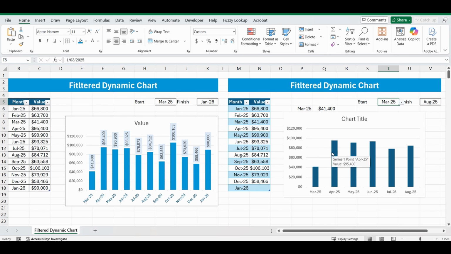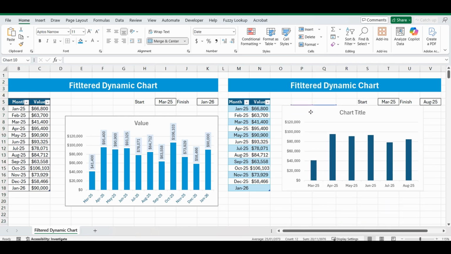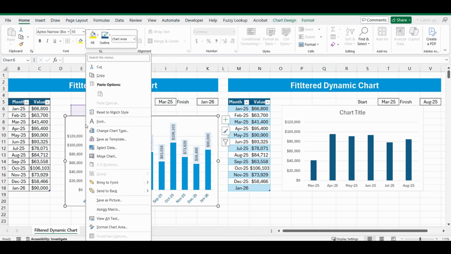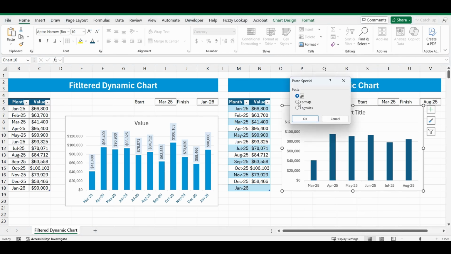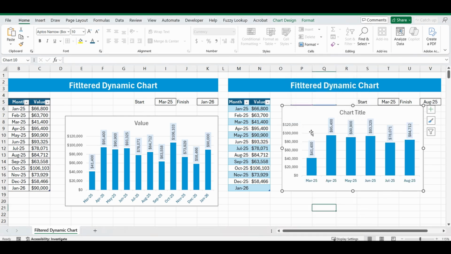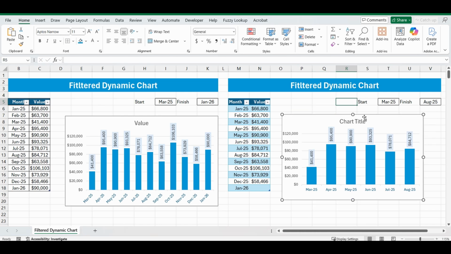The last stage is just formatting, just to make sure everything looks tidy. What I usually do is hide those formulas, so I've just changed the cell font from black to white, and it makes it look like it's hidden. Then I'm just going to copy the format from my other table, right click, copy, select my new chart, right click, Paste Special, Formats. And there you go. My chart is set, it's ready to go. It's a filtered dynamic chart.